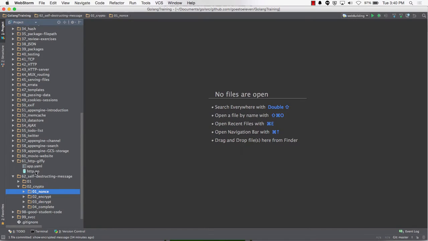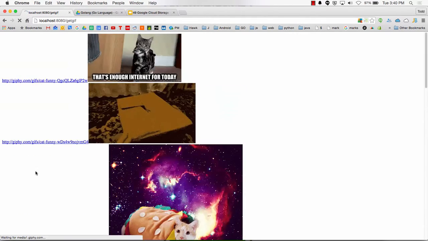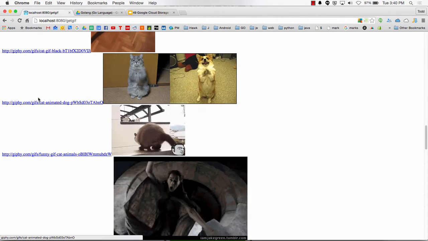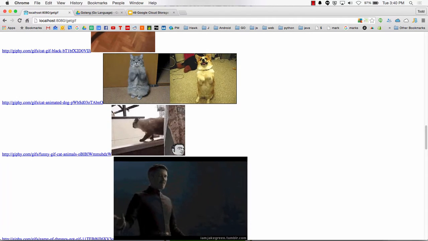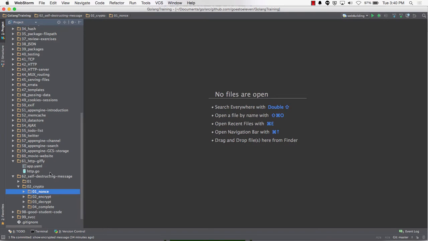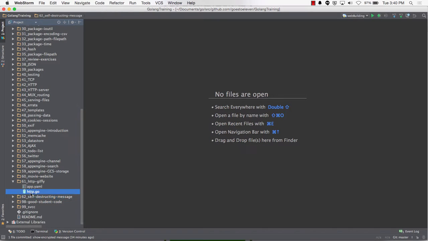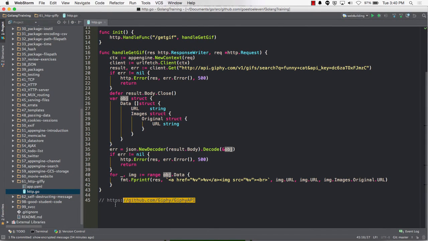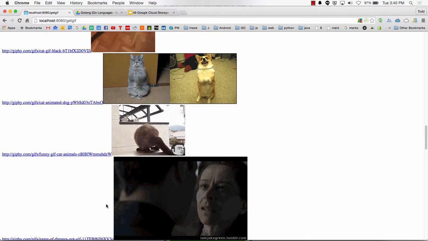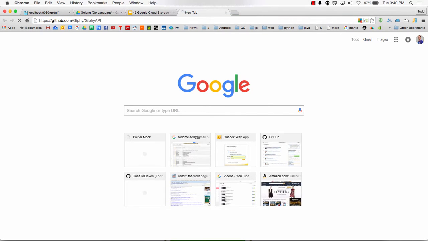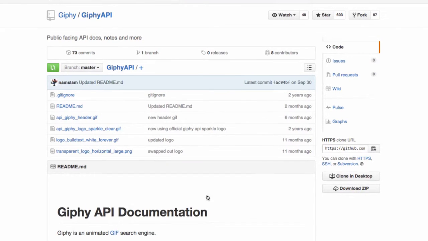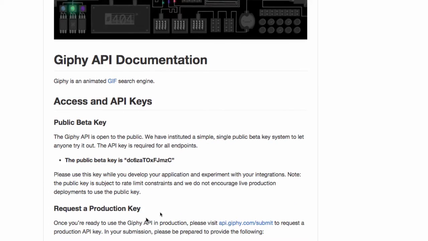So we already saw it going, and what happens when we run it is it goes and grabs all the URLs and shows the GIFs. And so there's an API, and that API is listed for us right here. And so it's right at that place right there. And so if we go look at that API, right, the Giphy API, and it tells us a little bit about it.